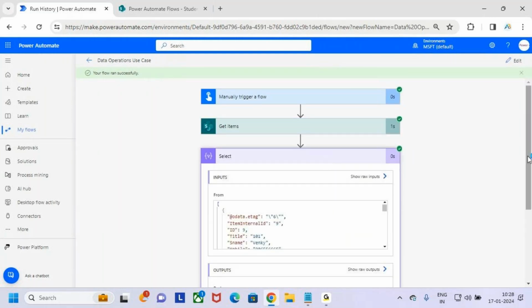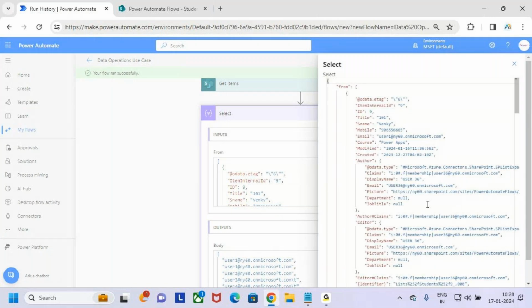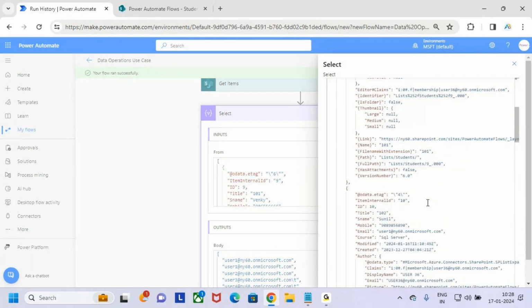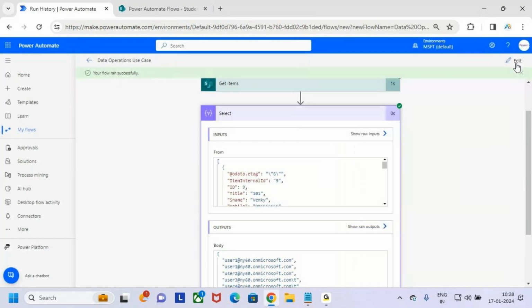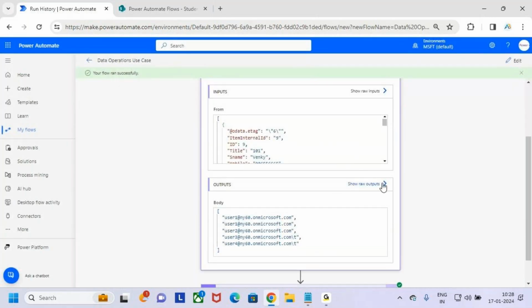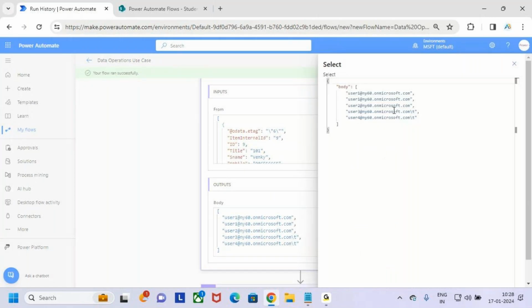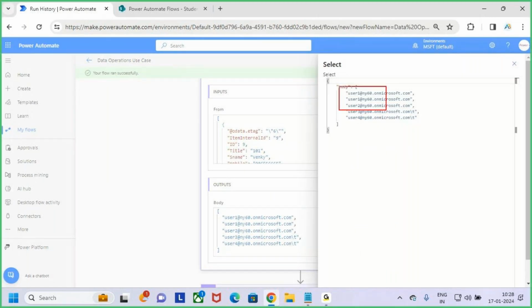Now see, for this select I am passing the values. Now it is selecting a JSON array. Now everything is in the form of an array. So the select operation, as we know, will expect an array. Now see in the output, what I'm having: all the email IDs, student email IDs.